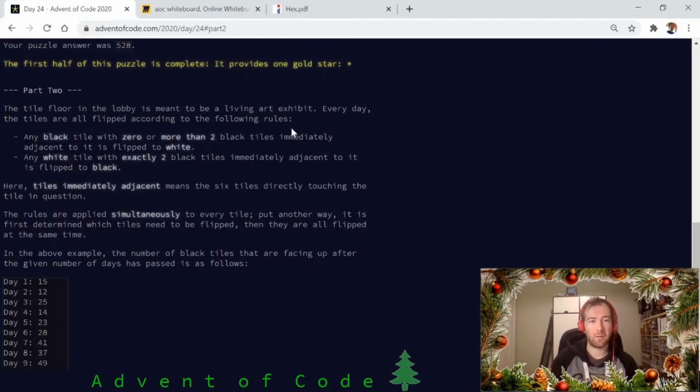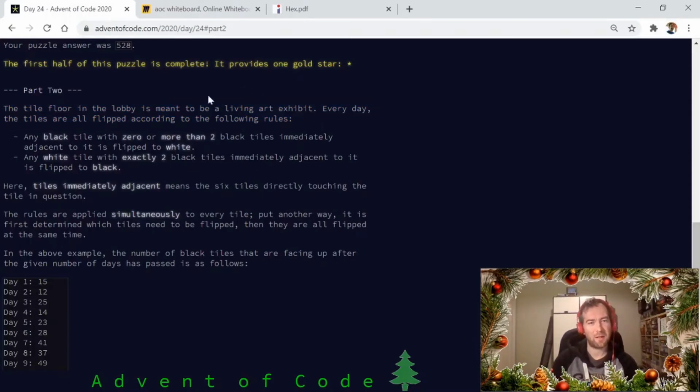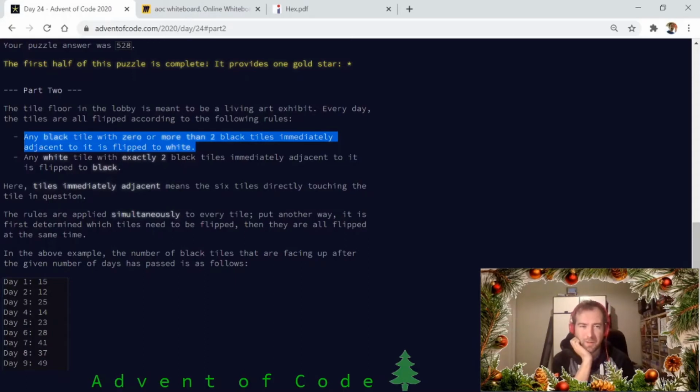Oh, that would be really cool if lobby floors were living art exhibits. Every day the tiles are flipped according to the following rules. Now we're playing Hexagonal Game of Life. I love it. So yeah, this is Game of Life again.